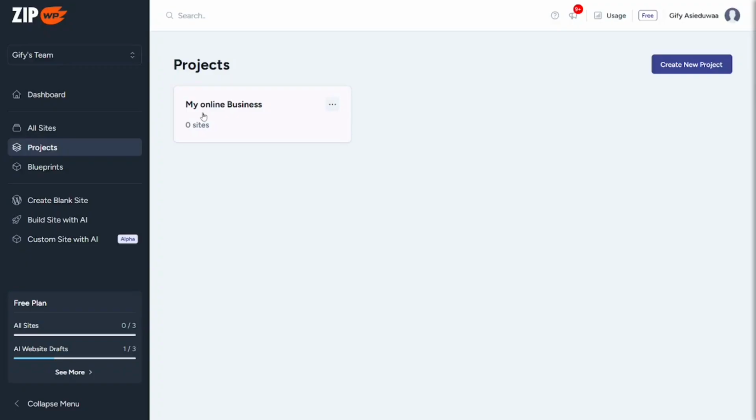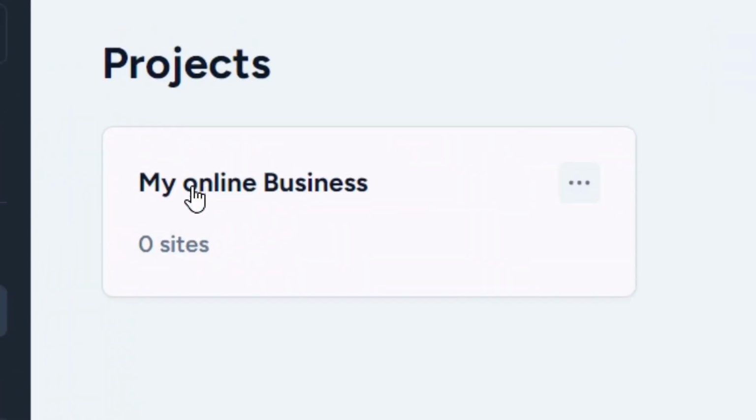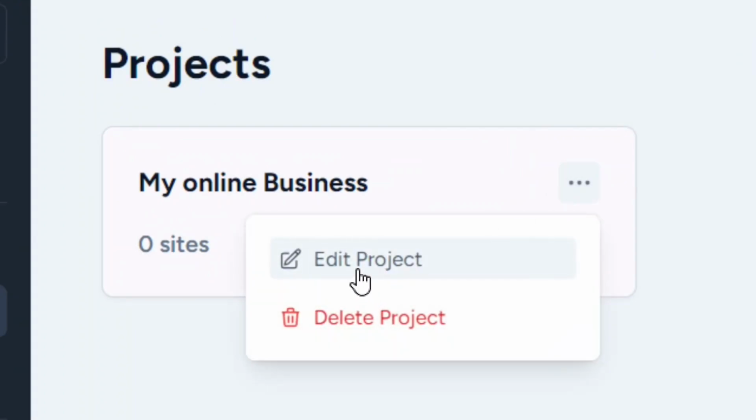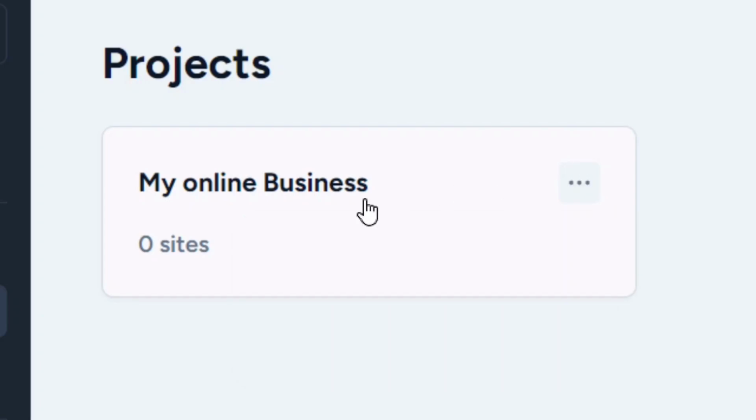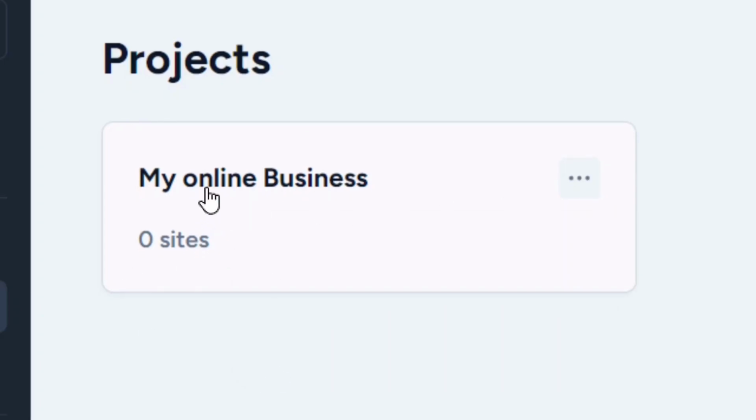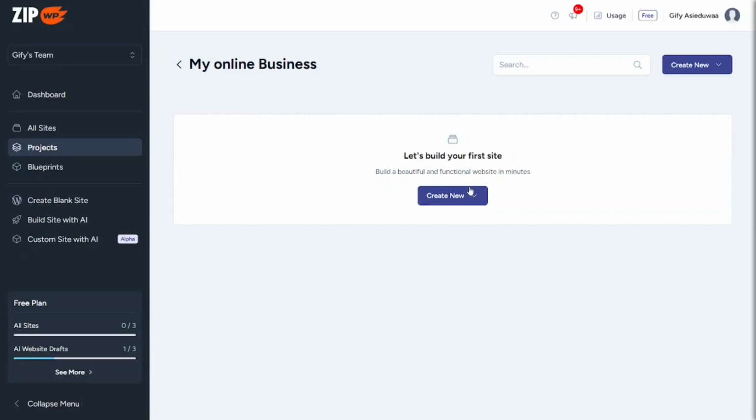After clicking on it, you will see that your project has been created successfully. Where you have the three dots, when you click on it, you can edit your project, and you can delete it if you don't want it. What you're going to do now is click on the project, and you will be logged into your project just like this one.